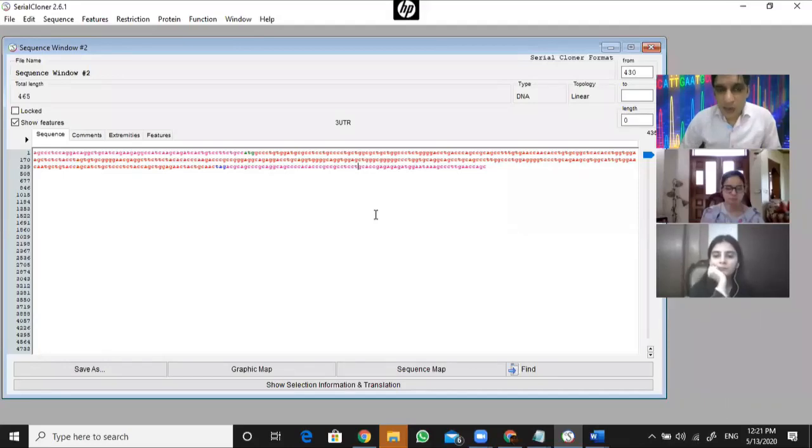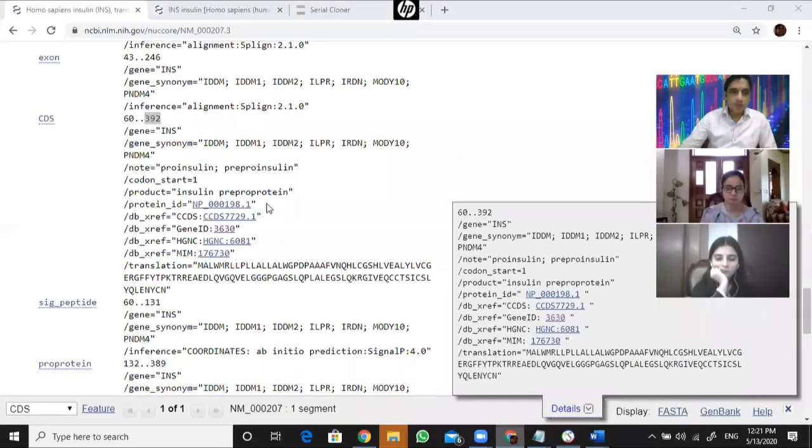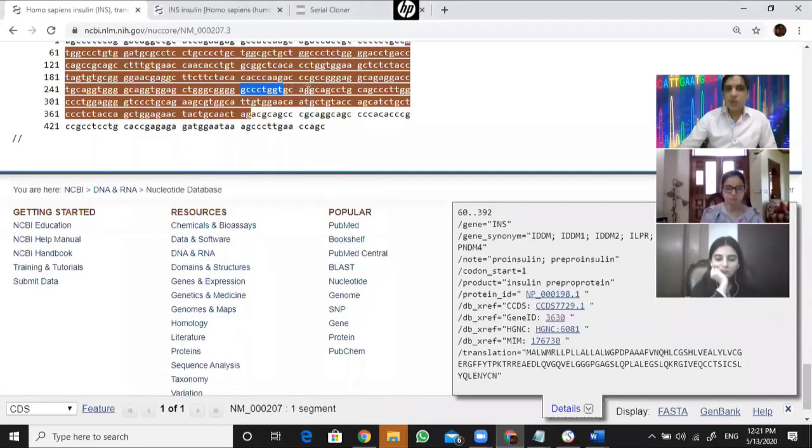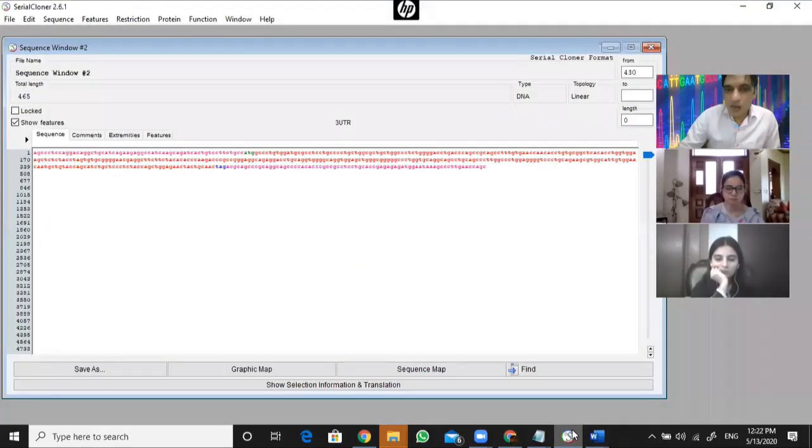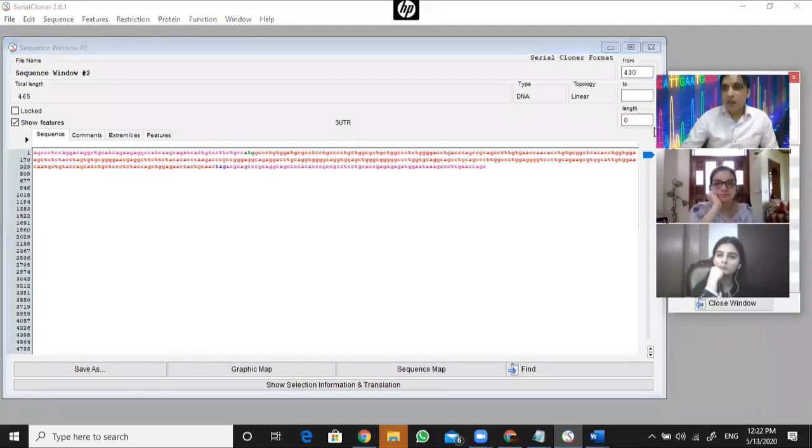How to search a specific sequence? Let's suppose I want to search these base pairs, like G, C, C, C, T, G, G, T, G, C. I will copy that sequence and I want to see where that sequence exists in insulin. All I need to do is Control F. Look at that, Control F. When I click on Control F, it will give me an additional window somewhere here.